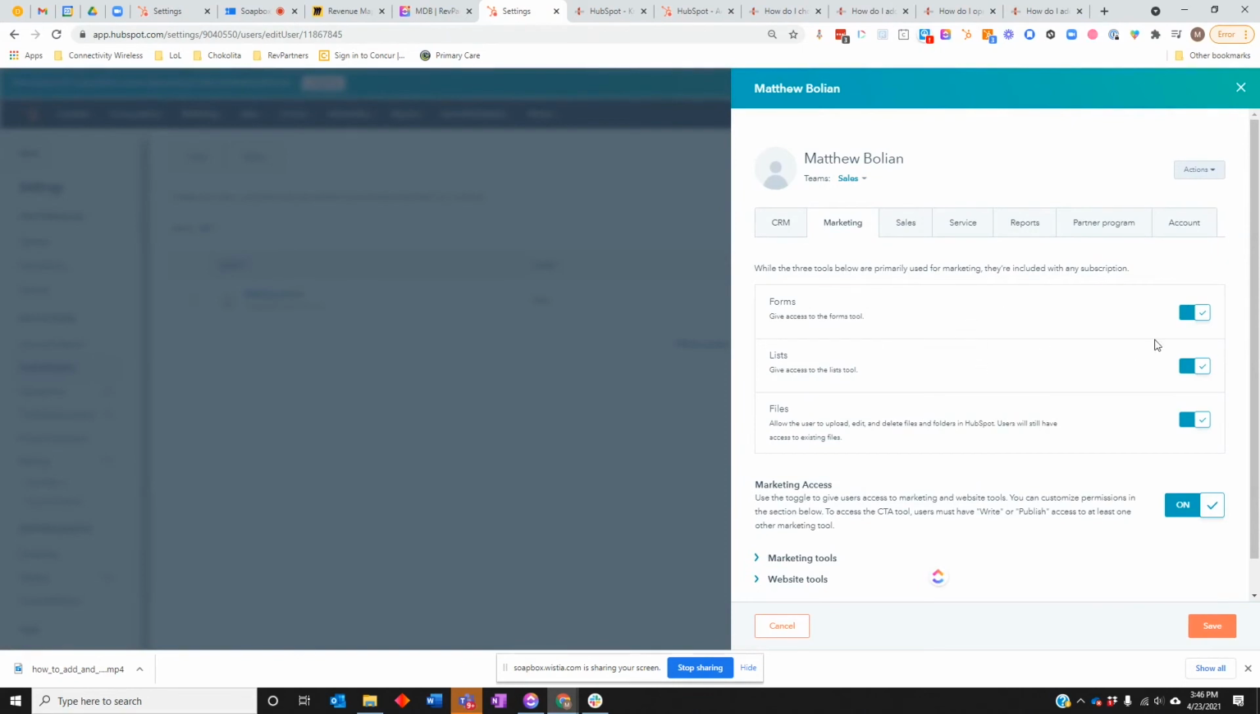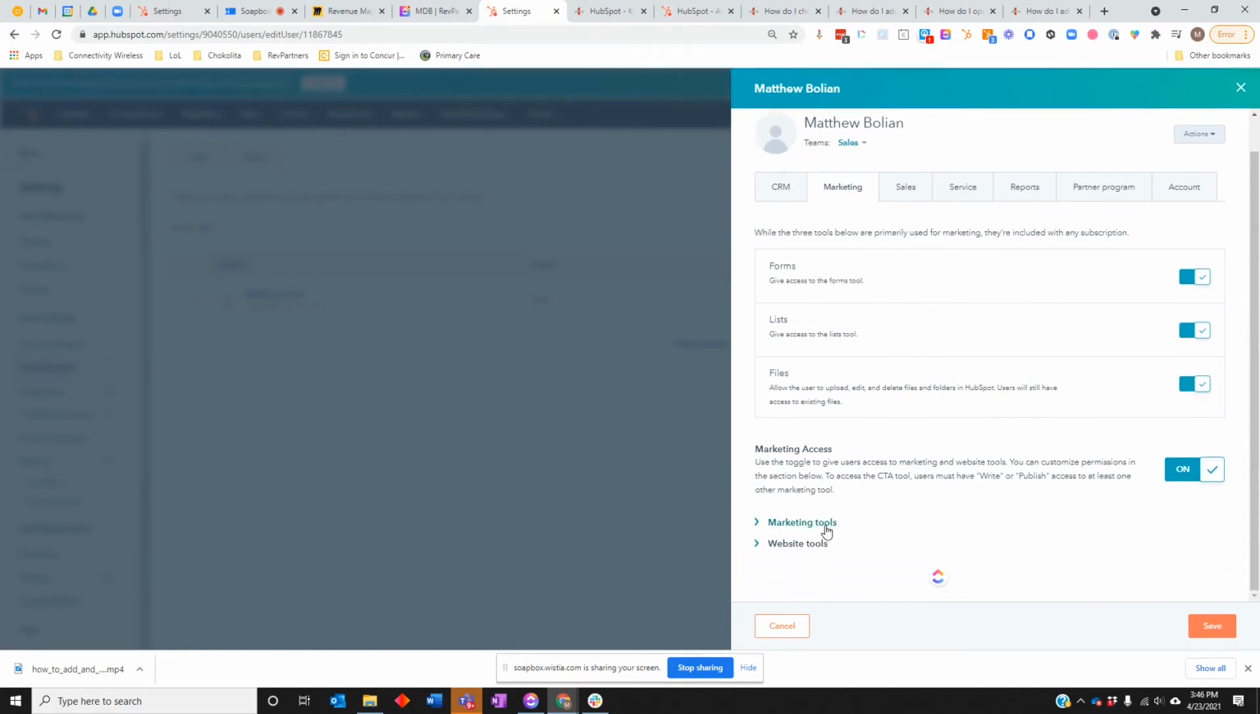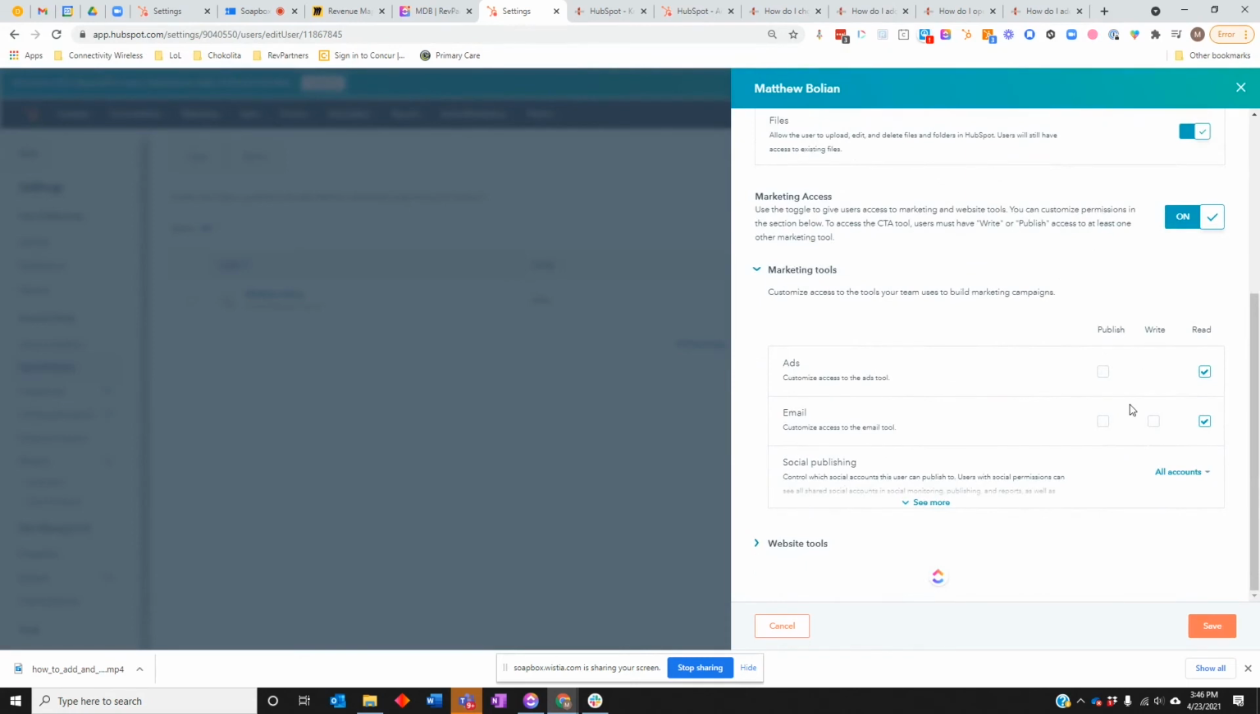Can they edit forms? Should they be able to change list files for the marketing tools? Are they going to be able to publish ads or just read them? Are they going to be able to publish and write emails or just read them? And you can start looking through each one of these, and that's how you create a user-specific permission list.